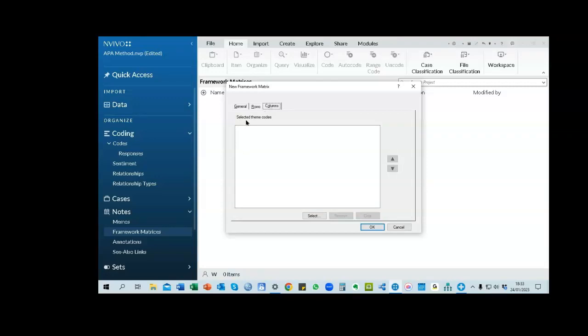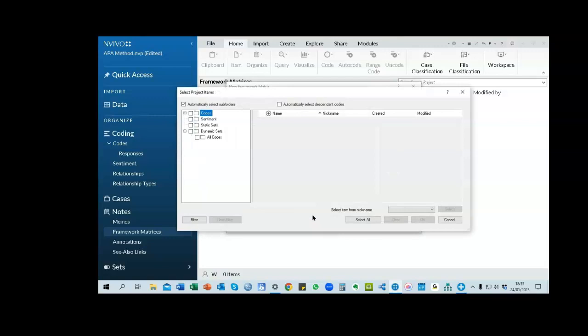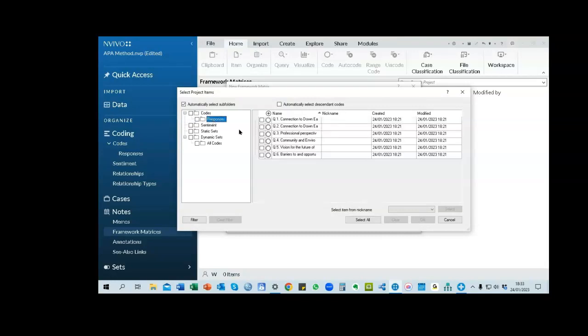Here is where I'm going to bring the titles of the column that I'm going to analyze the data under. So the 6 questions which I auto-coded into the node area, I'm going to bring them. So you click on the select and straight away I go into the nodes, and then when I open the plus sign here, I created a folder called responses, and there you have it. These are the titles.